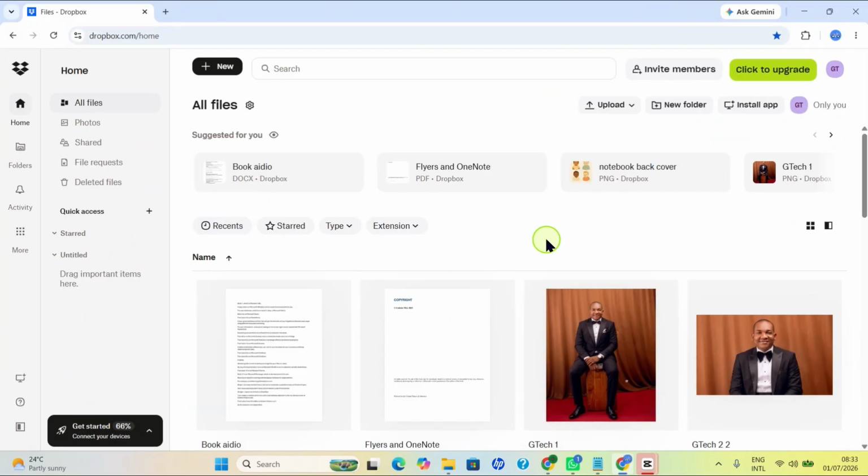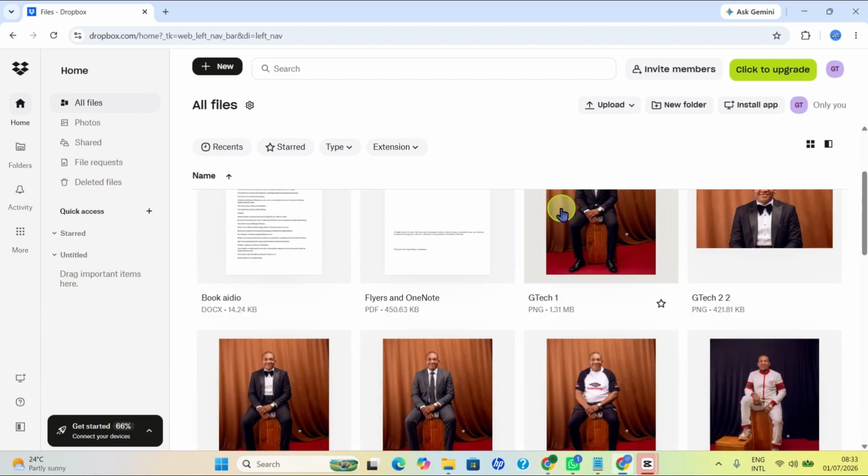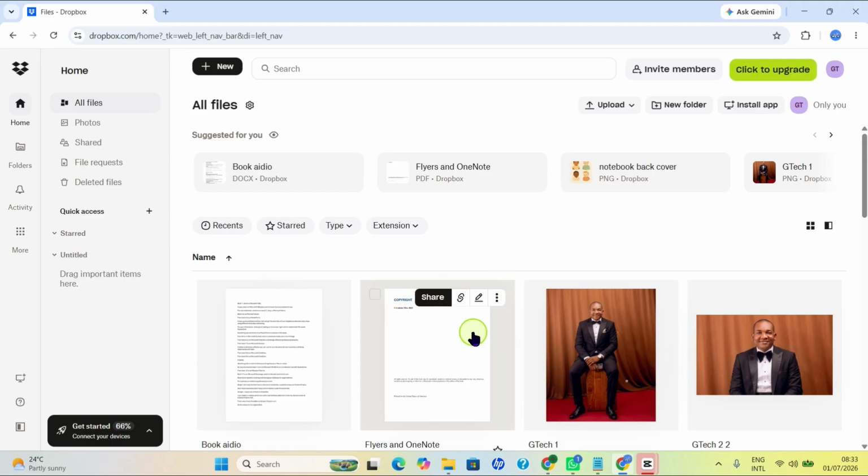Okay, once it opens, you're likely to find yourself on an interface that looks like this. But if you find yourself somewhere else, please click on All Files. Alright, this will give you access to all the files you have in your account. So let's start the file sharing. Let's say I want to share this file with someone.